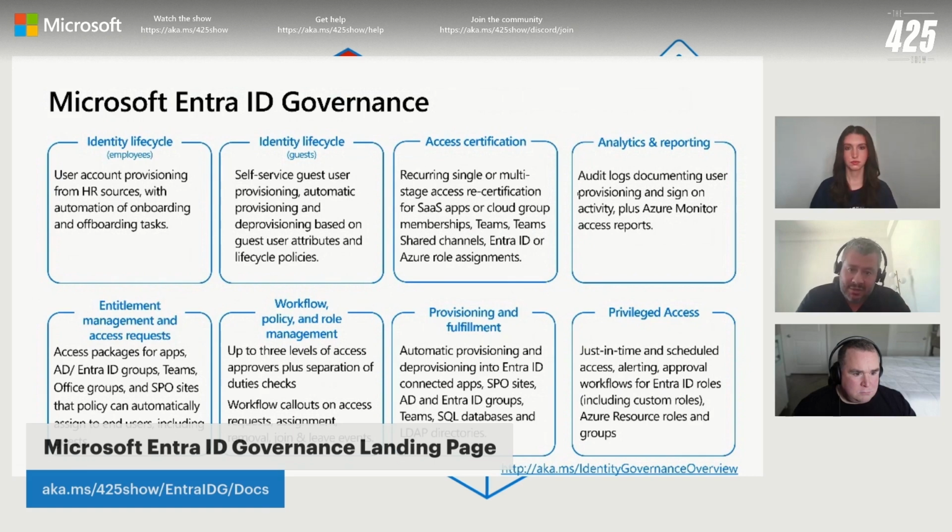Of course, we talk about access certification, where we support single or multi-stage access recertification for applications, groups, teams, and others as well. All the analytics and reporting for creating reports that you need for your auditors and things like that. Entitlement management and access requests, so managing the lifecycle of access requests, putting policies in place when access needs to expire, when access needs to be reviewed. All that is part of that big capability.